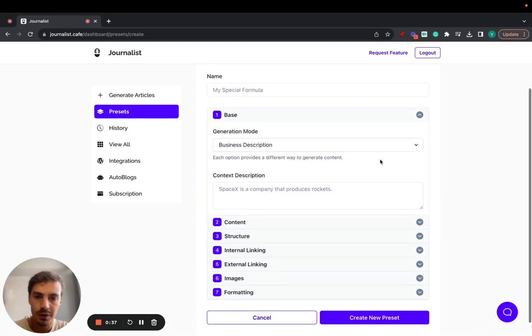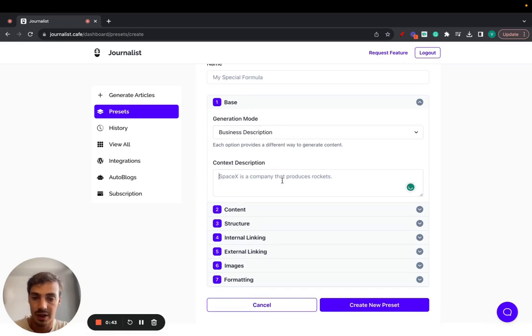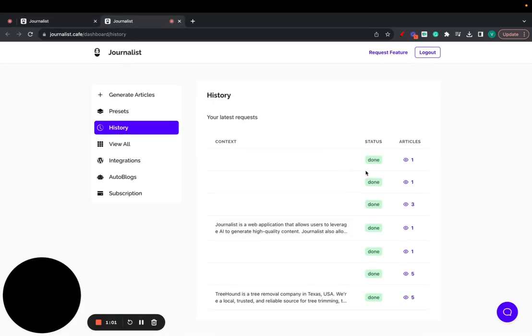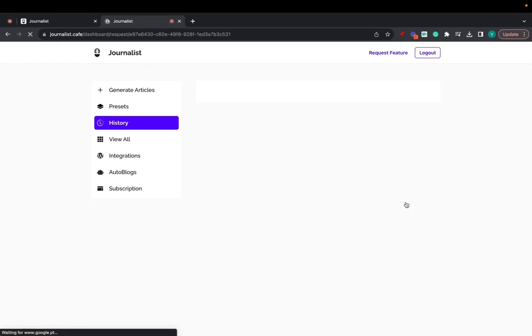So first things first, the business description is pretty straightforward. What you do is give as an input a description of your business, of yourself, of your startup, of whatever it is, and then Journalist will take that and build out content based on the description you gave it. And I'm going to show you an example of how that looks by opening here the history tab and opening up a few articles. Let's do this once, for example.